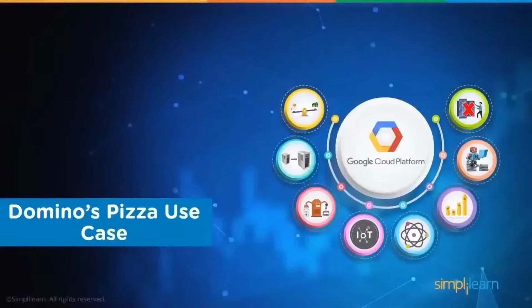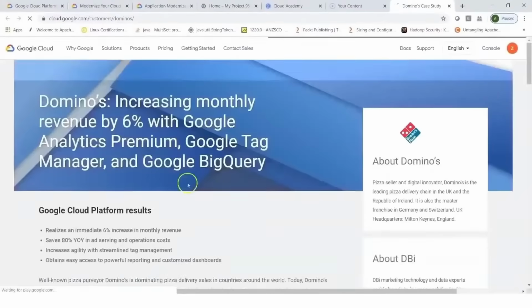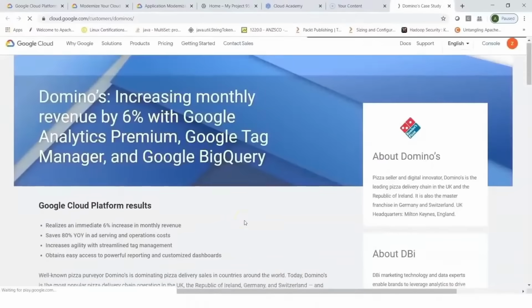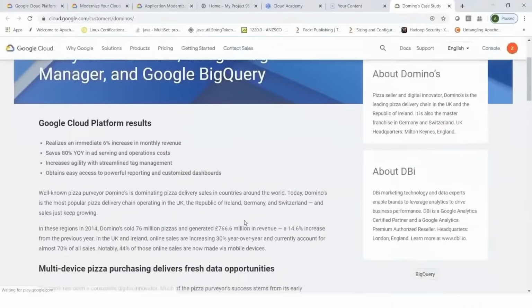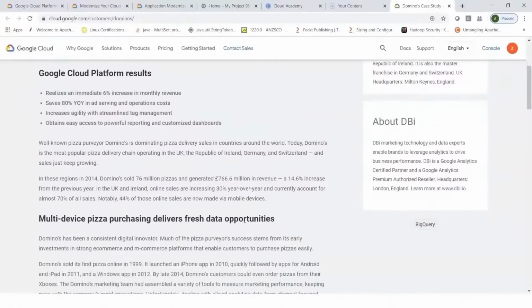Now, let's look at this Domino's Pizza use case and see what it helps us learn. You can always access this page by going to this link which talks about customers, and which shows you different use cases. So Domino's increased monthly revenue by 6% with Google Analytics Premium, Google Tag Manager, and Google BigQuery. This is basically when Domino's started using GCP and what was the result of that. Now let's look further into this.